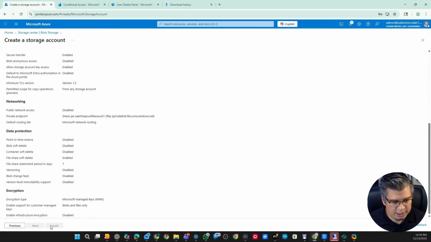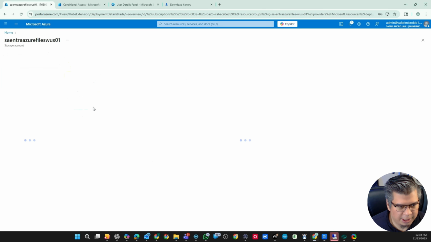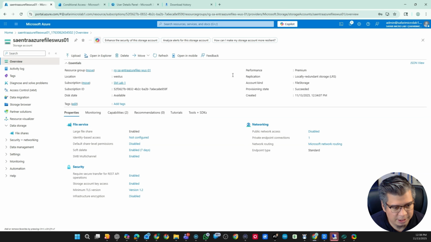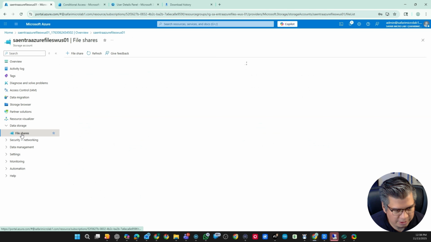And pass validation. Let's go ahead and create. Let's wait for that to deploy. All right, this is finished deploying. So let's go ahead and go to the resource. So we now have our storage account. And I want to go down to data storage and file shares.